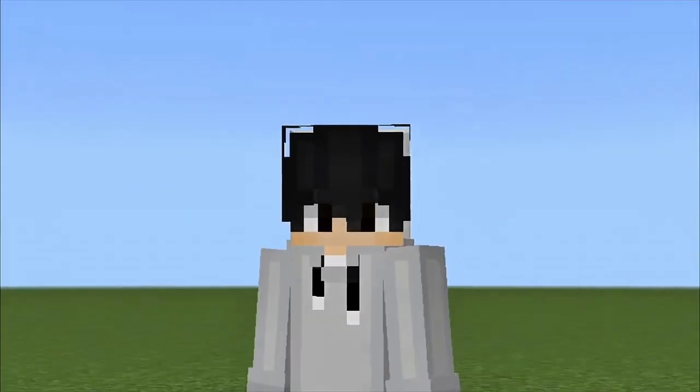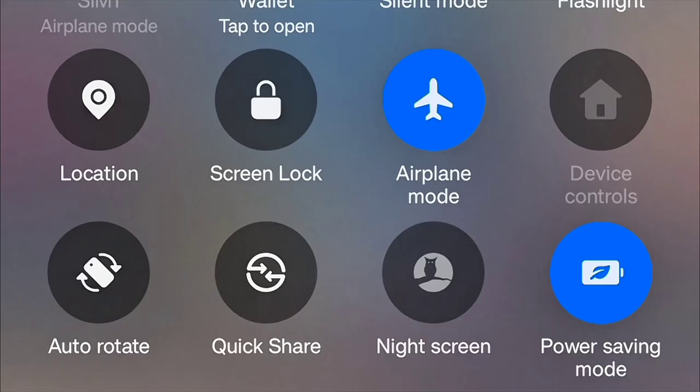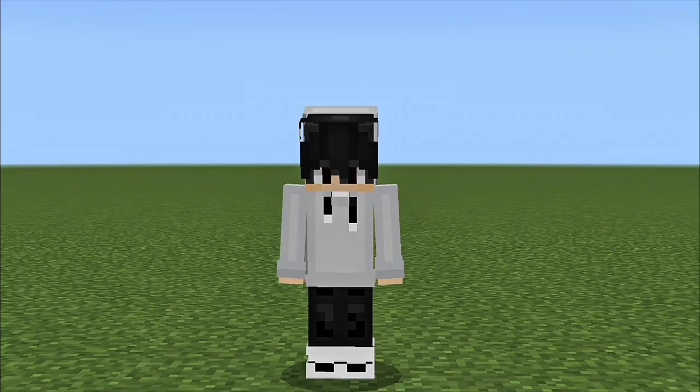Or maybe. And lastly, turn off Battery Saver. It sucks. Just turn it on if you're not playing.